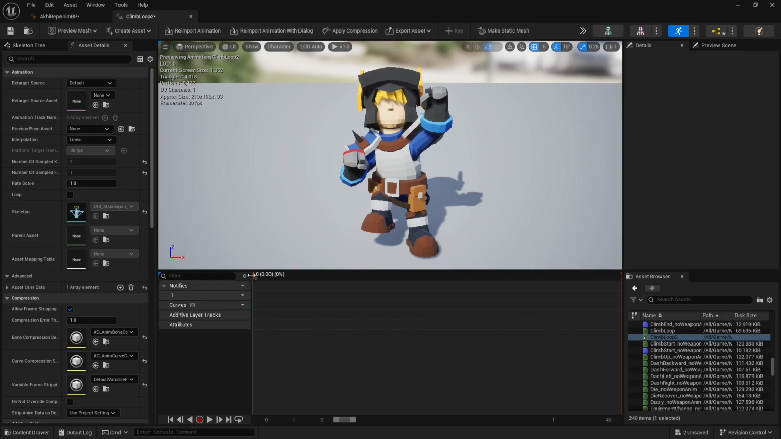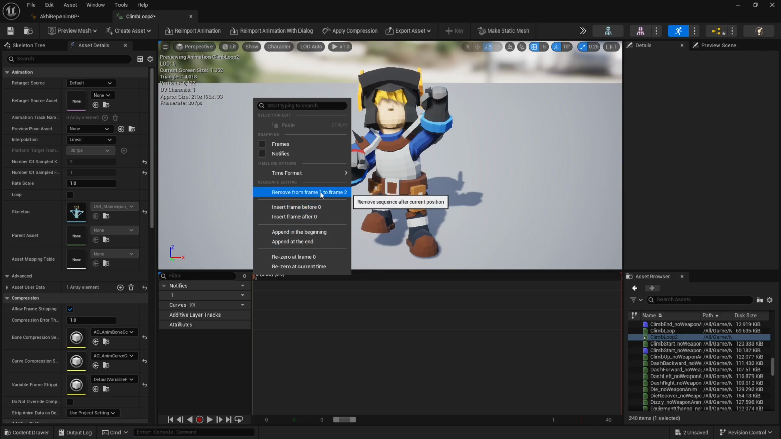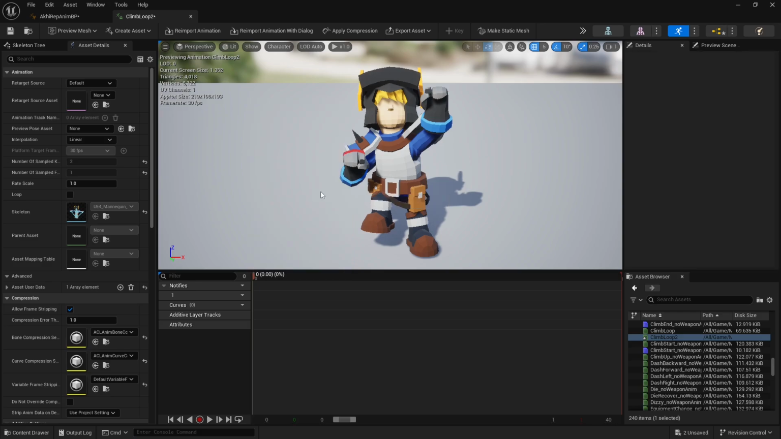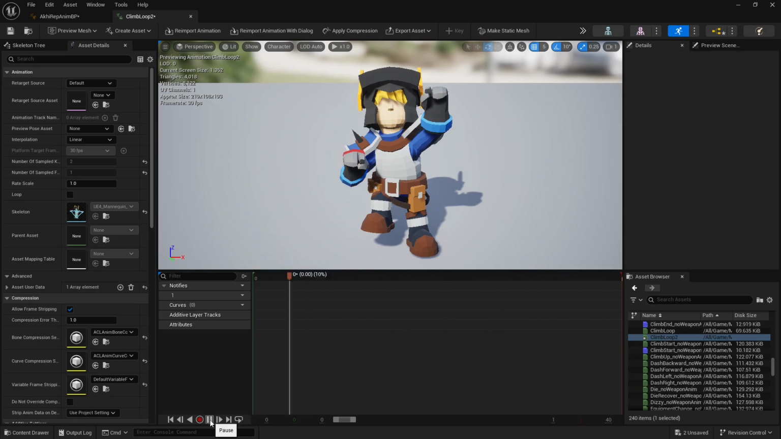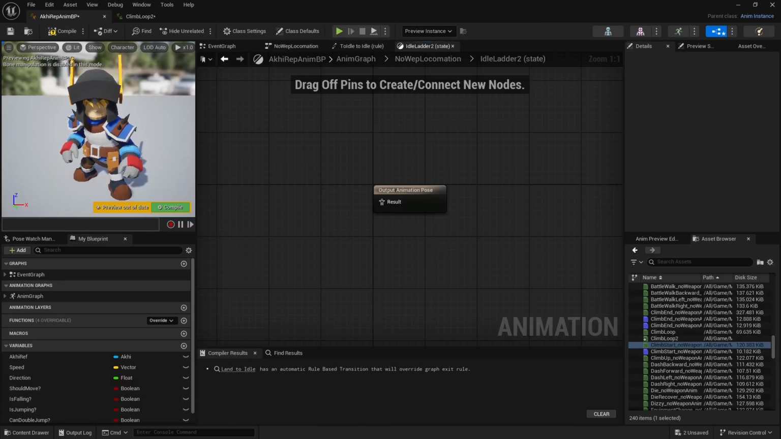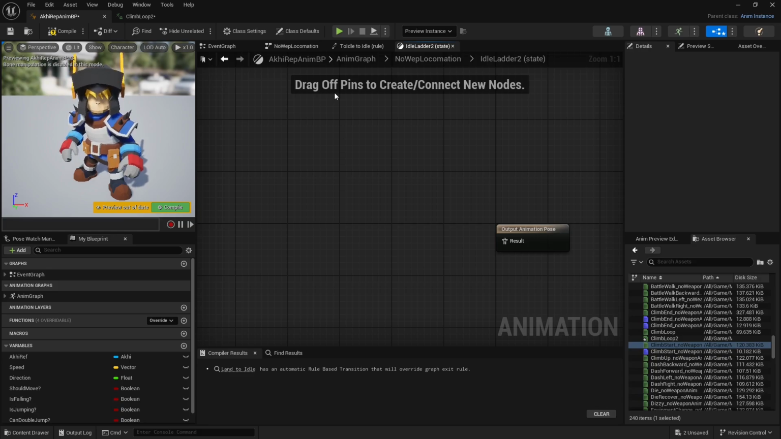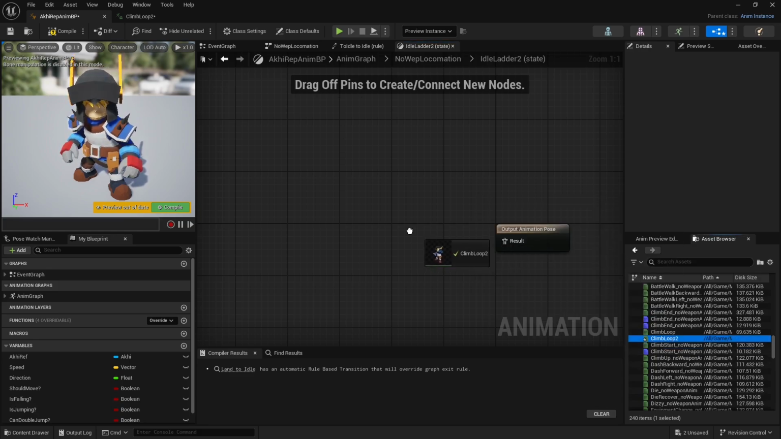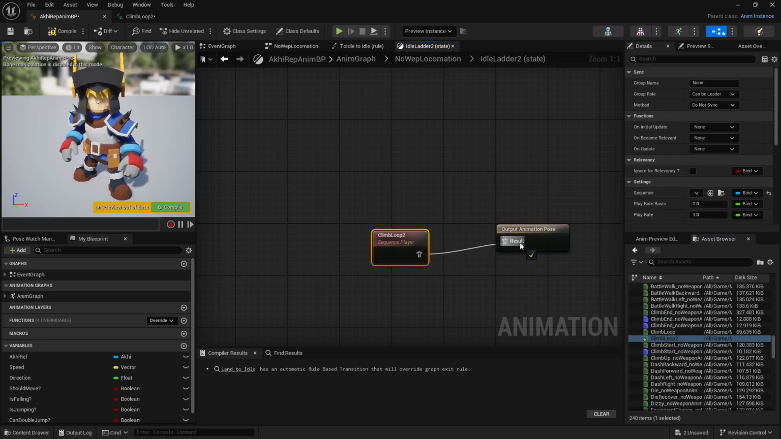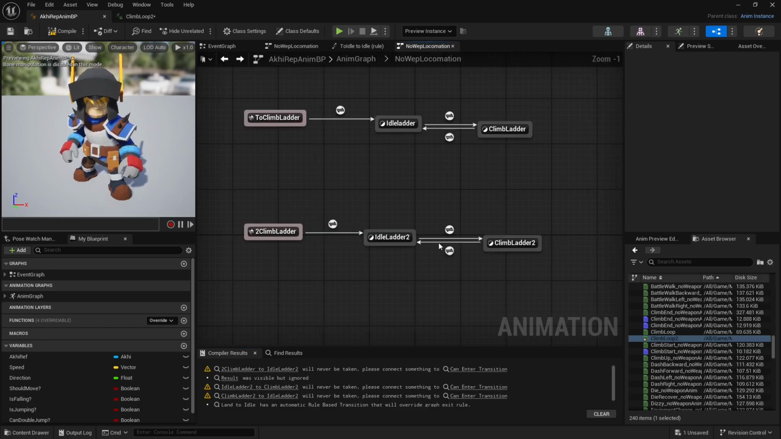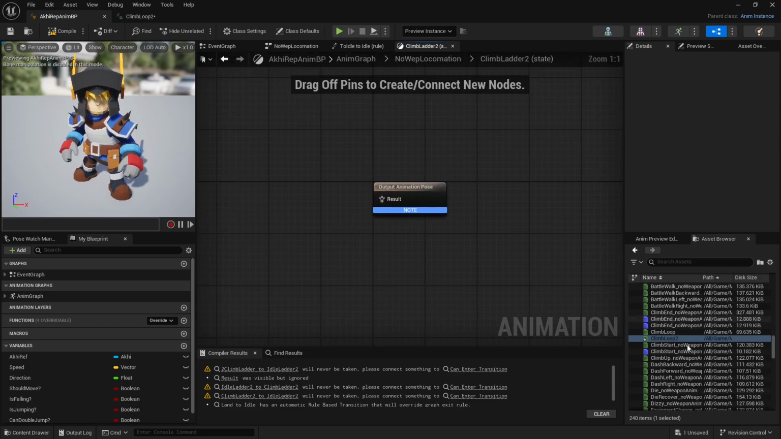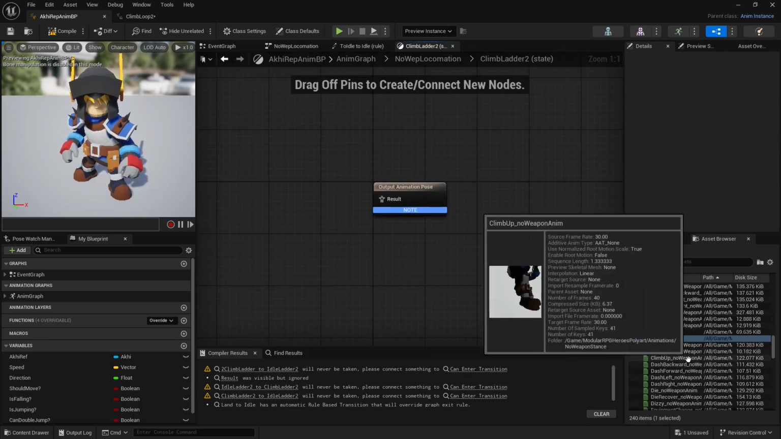Let's go back here. Remove frame 1 to 2, because we don't want it to look like he's jittering. We're going to remove all the frames possible. And then it just should be this. Awesome. So now in our Aki Anim blueprint, excuse me, we're going to use our climb loop 2 and put it right in there. Compile, save, go back. And then in our climb ladder, all we need is the climb up.